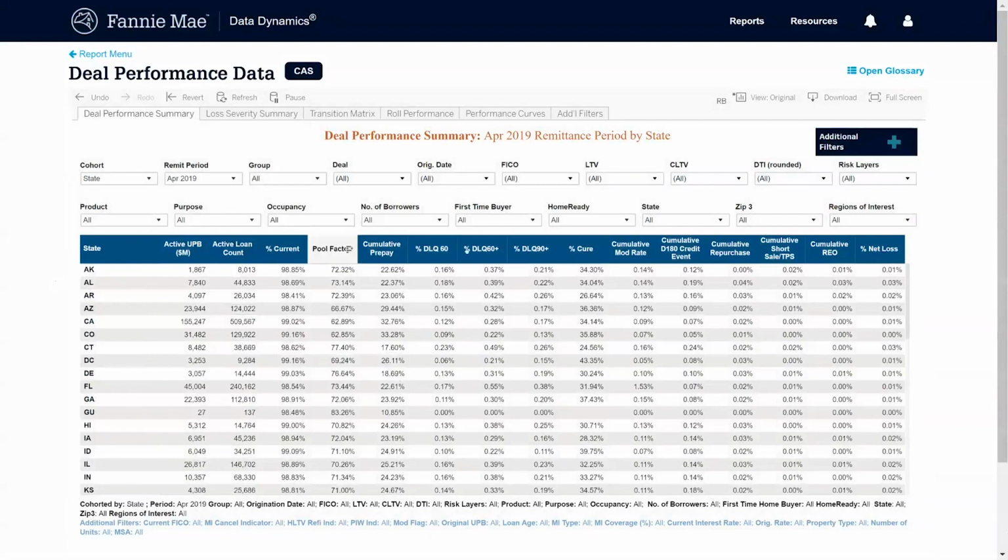Furthermore, you can sort by any of the calculated fields across the top you see here, and it allows you to see trends in performance, such as which states have experienced the highest cumulative prepay, so if we filter by that.